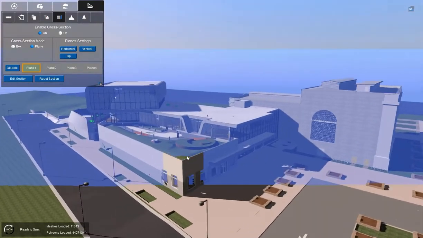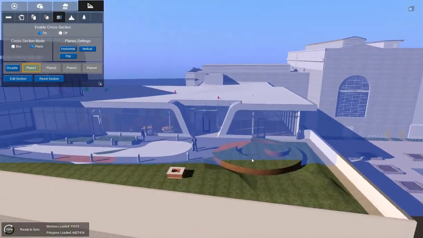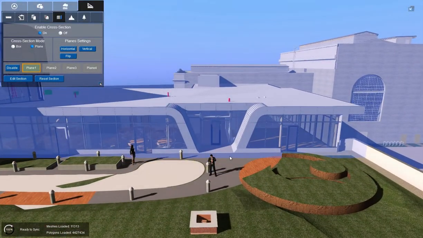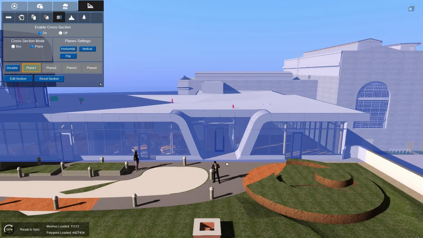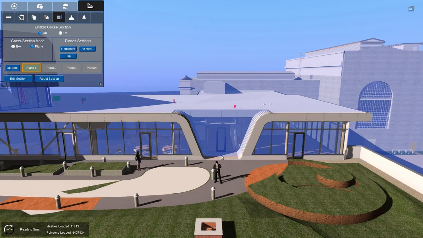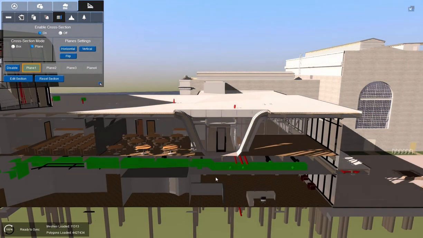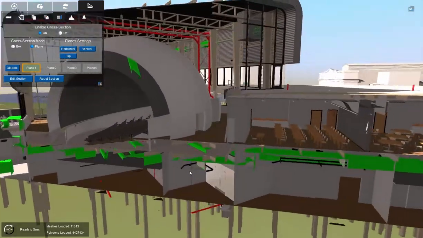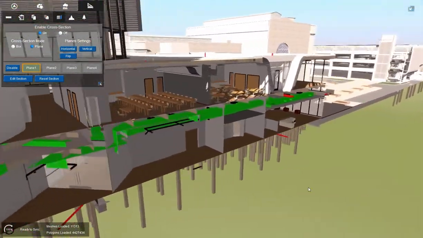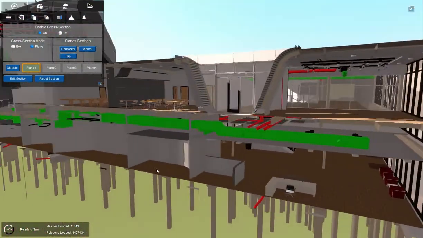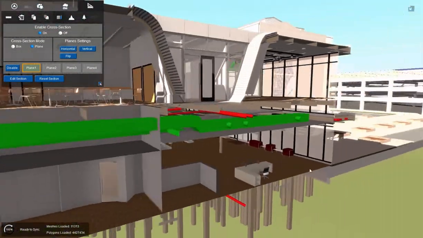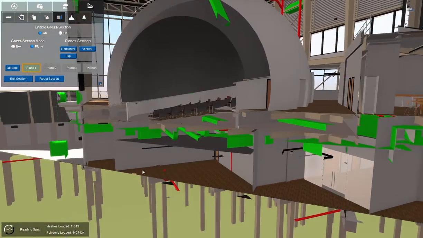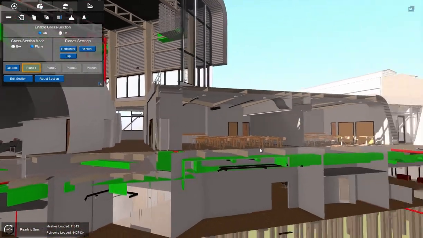So I'm going to zoom over here, and I'm going to line up with the face of this wall. And just on the inside of that wall, I'm going to make a cut. All right. And that's a good cut. I can see pretty well inside my building. I highlighted the pipes and the ducts already, so I wanted to get a good view of those.